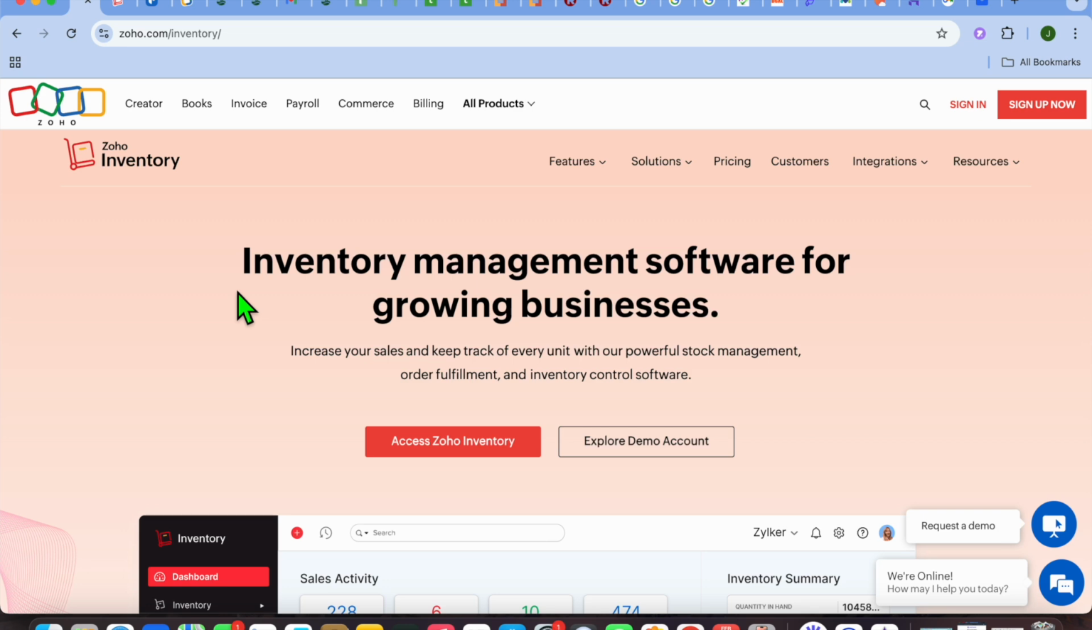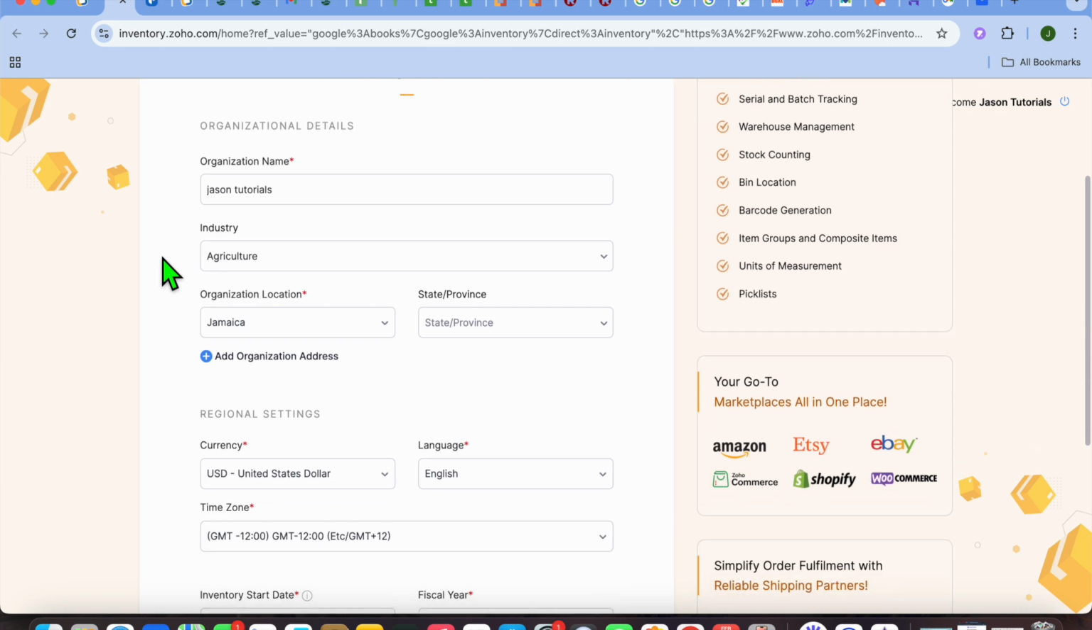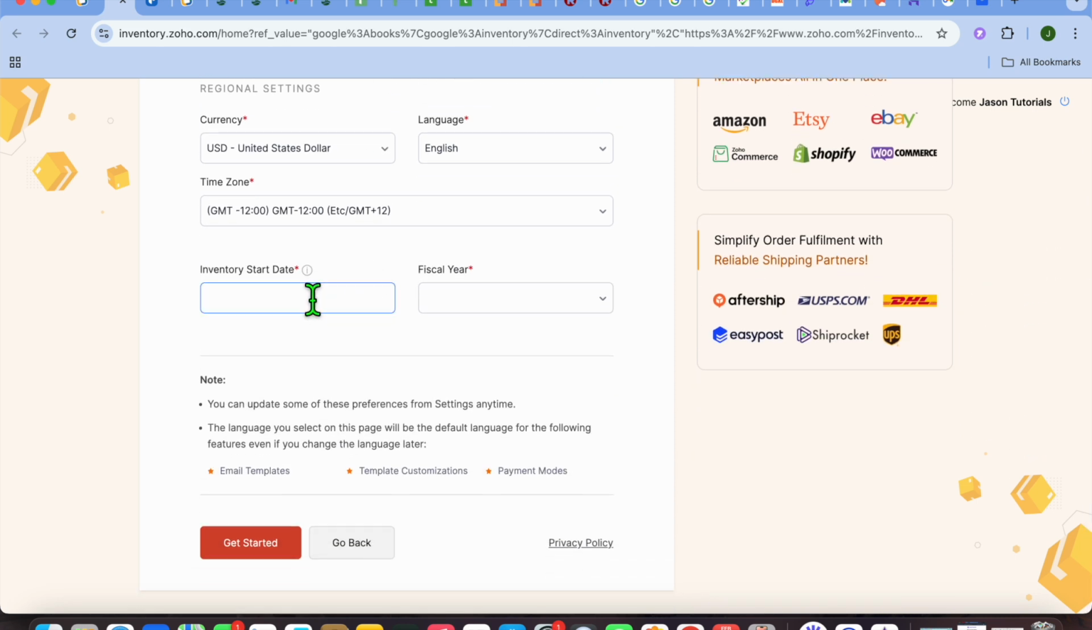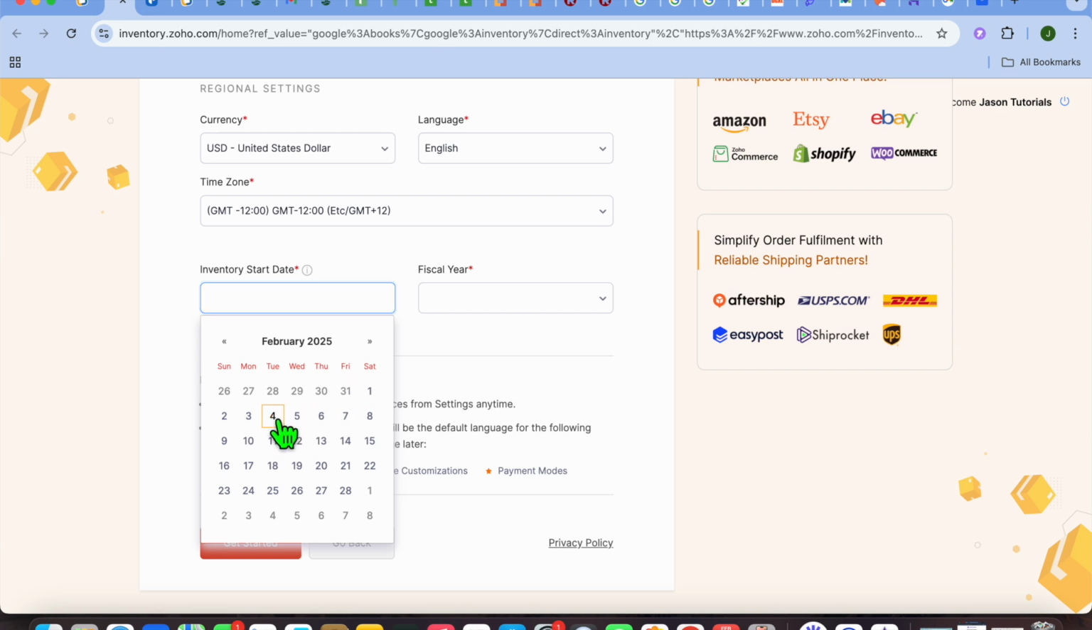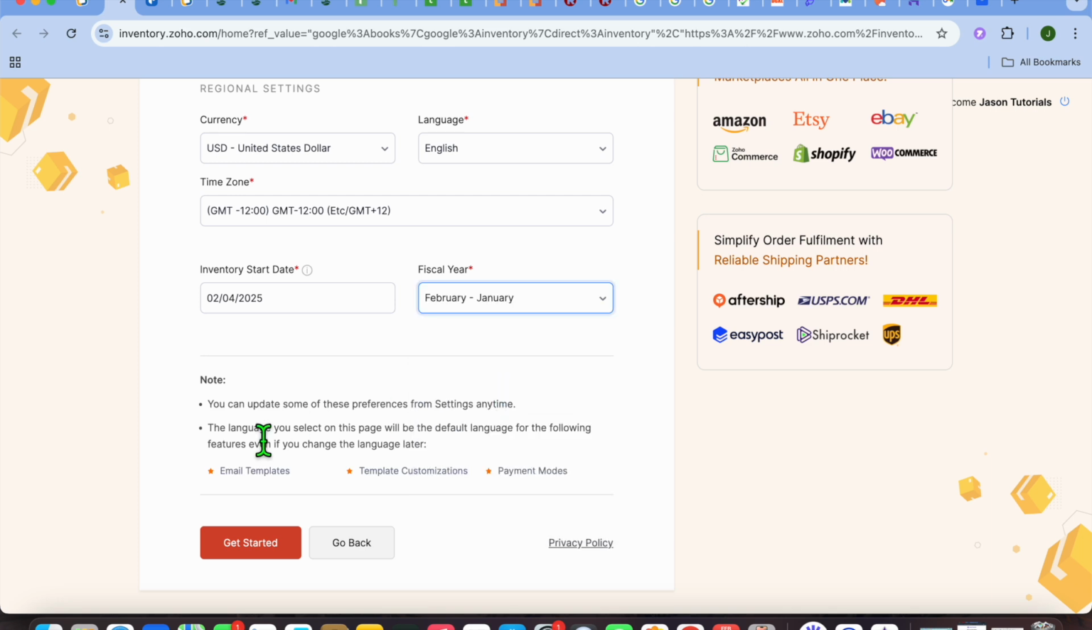The first thing you want to do once on ZohoInventory.com, you're going to tap on Access Zoho Inventory, and from there you can sign up. Once you have signed up, you'll be redirected to a page just like this, and you can put in your organization details, and you can also choose an industry. After you have done that, you're going to tap on Inventory Start Date, and you can also select your fiscal year when your fiscal year starts, so you can select it right there. Then you're going to tap on Get Started.